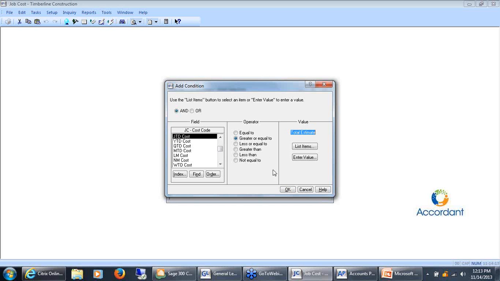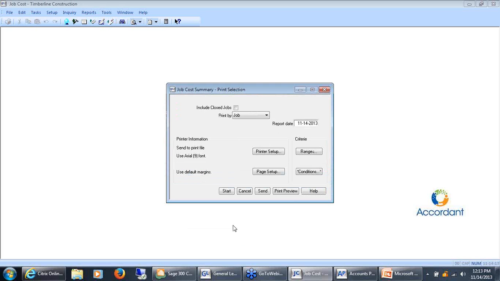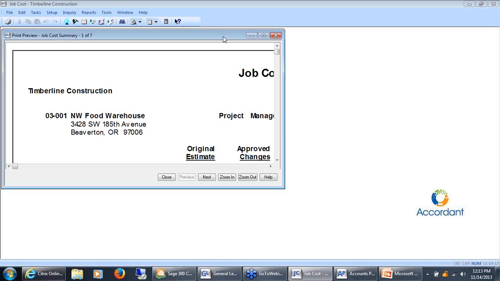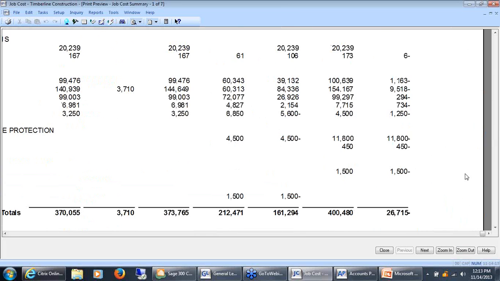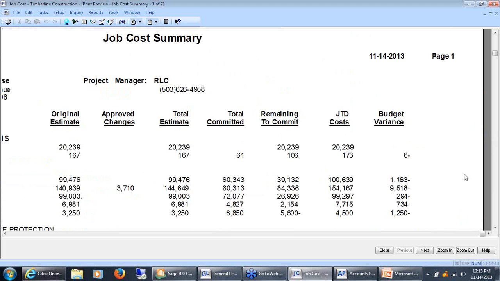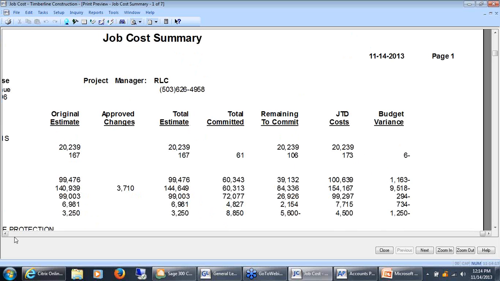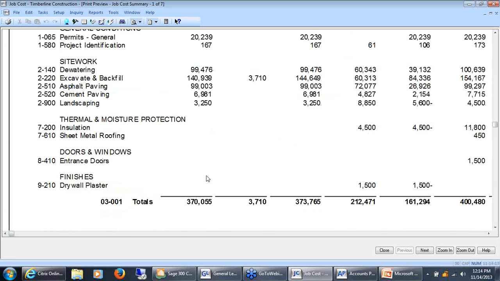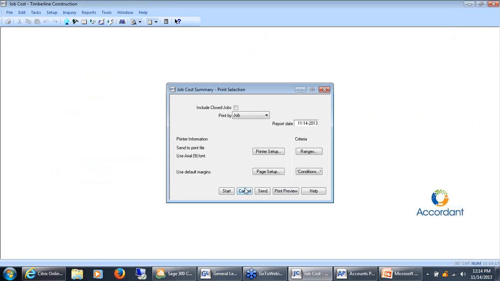So I'm going to compare one field to another field. I'm going to hit the OK button here, and you can see I've added that condition to the pre-existing conditions. Hit the OK button, print preview, and lo and behold, these are the items that are over budget. So I'm able to filter or do reporting by exception, rather than clutter up my reports with a bunch of stuff I may not be interested in. That's an example of comparing one field in the database to another field in the database.